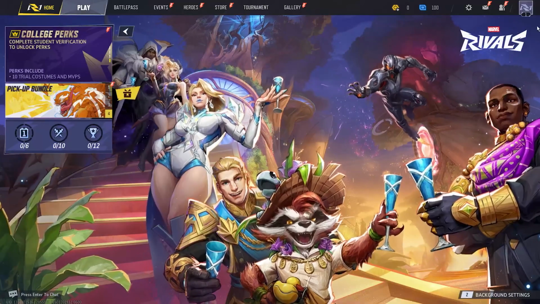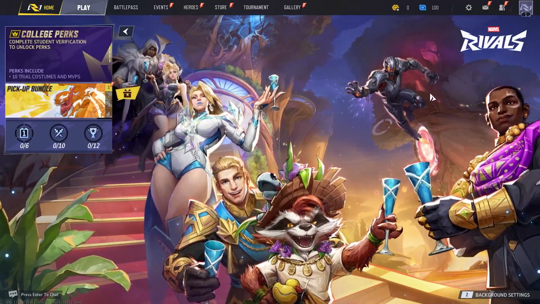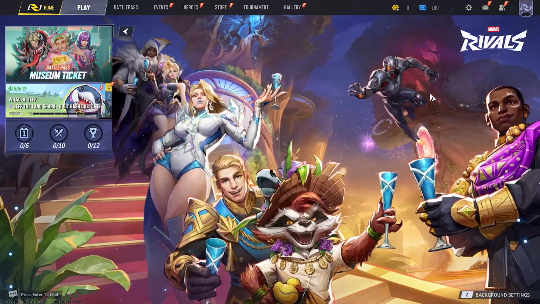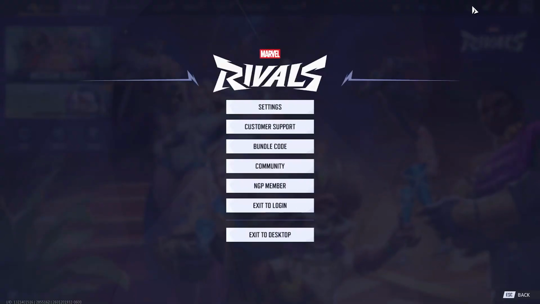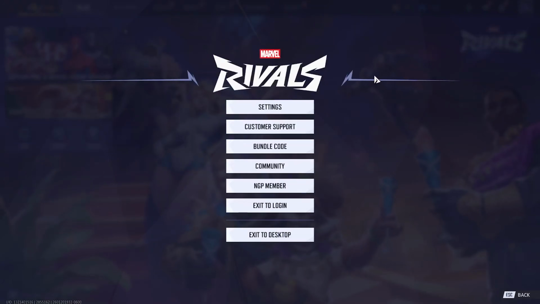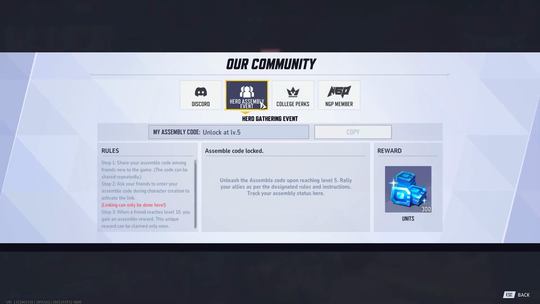But you're going to want to start on the home menu. This will not work if you're in a match, but essentially start in the home menu and click this gear icon up in the top right. And then from here, go ahead and scroll down to this little community tab right here and specifically choose this hero assembly event. Now this is where you're going to get your assembly code. Now you do have to be level 5, so just keep that in mind.